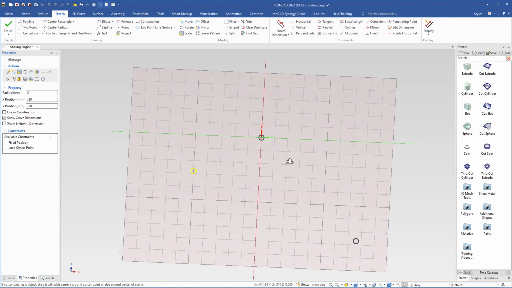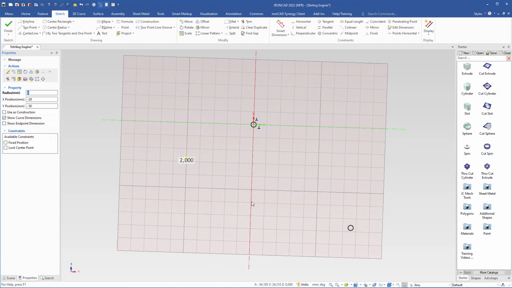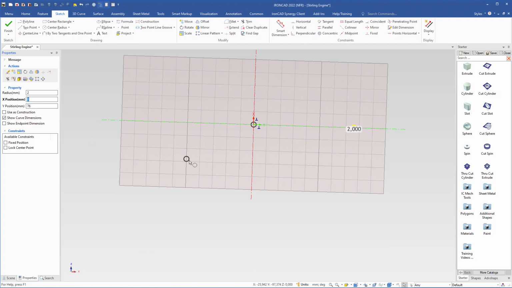And we also need to move these two to the same level as this one. If I select this circle, we see that the X position is 0. So this one should have the same X position. So I select the circle, come over here to the properties and type 0 and hit enter. And do the same with this one. Select it, and X position should be 0, and I hit enter.